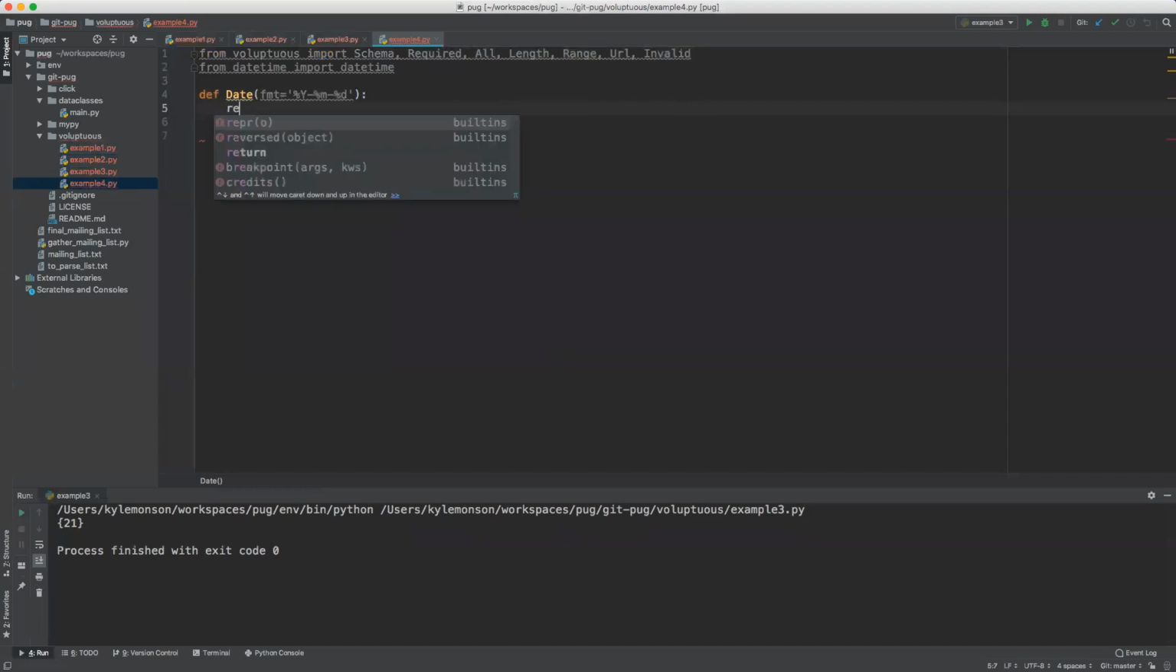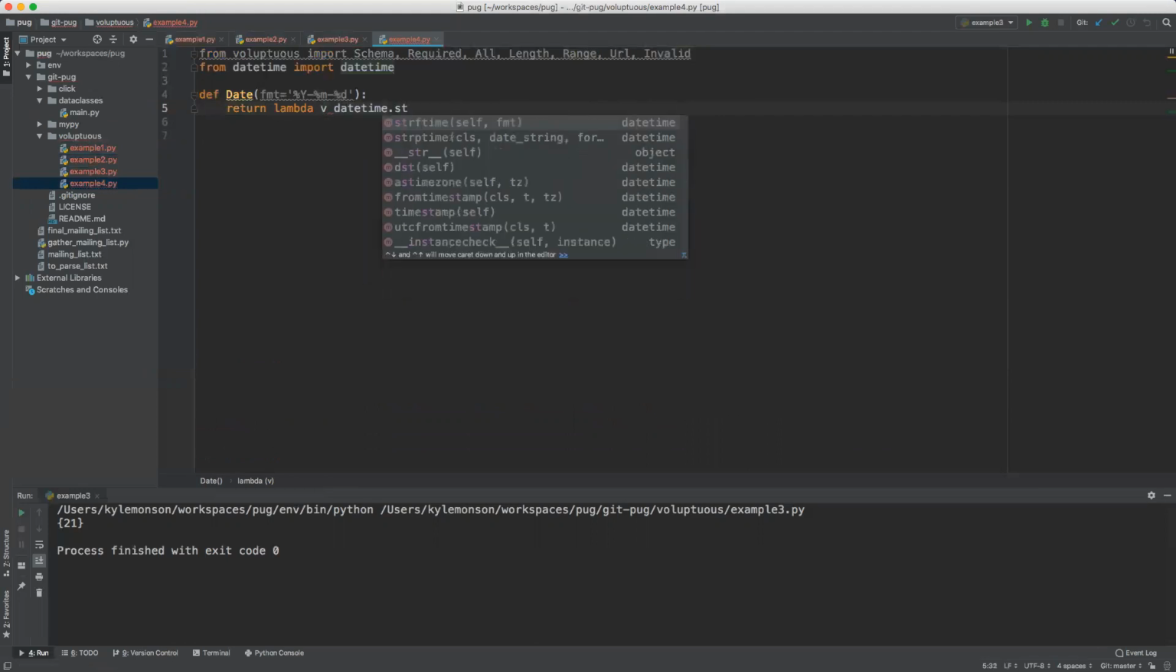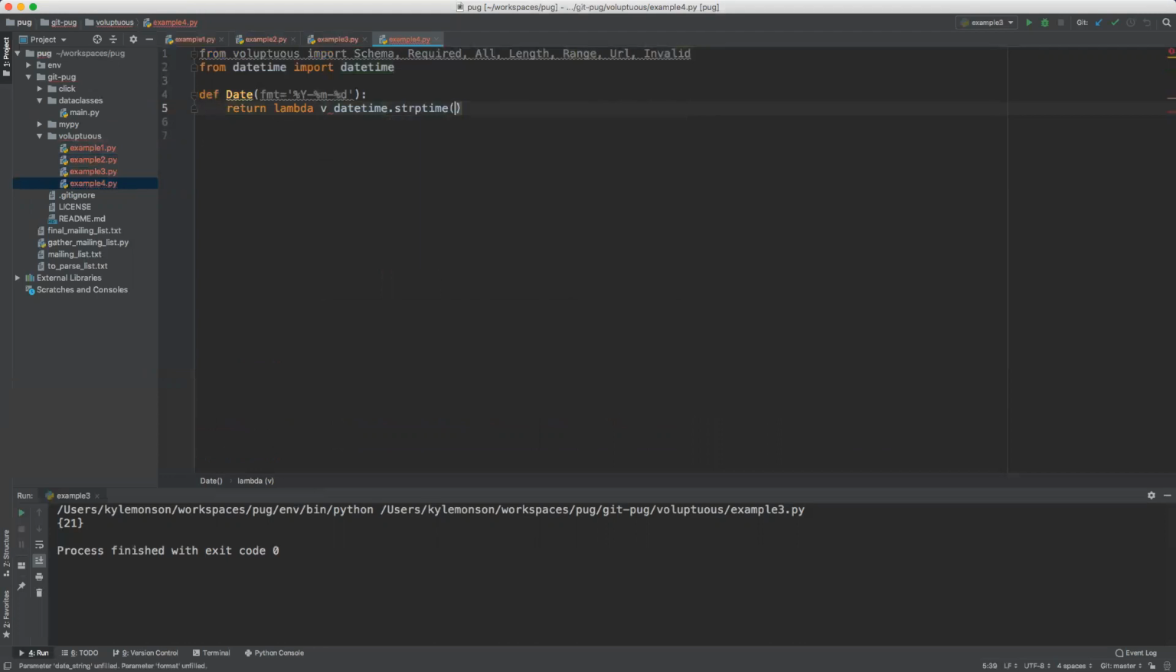So let's see. So we're going to do return lambda v, and then we're going to do datetime strptime. Let's see, no, it's 2 times, so it's going to be this guy right here. And then we're going to do the argument that was passed in and the format that we're using.